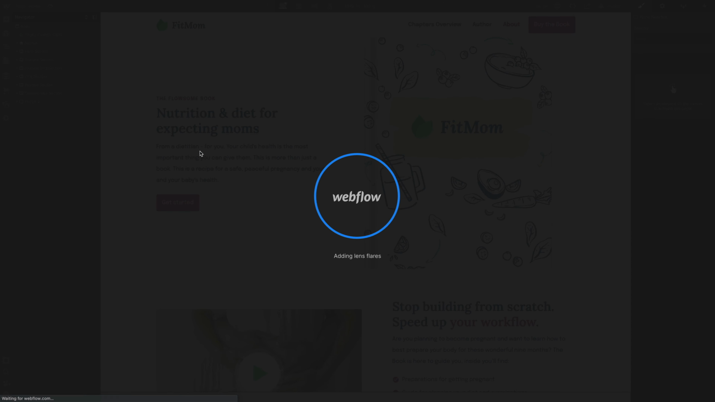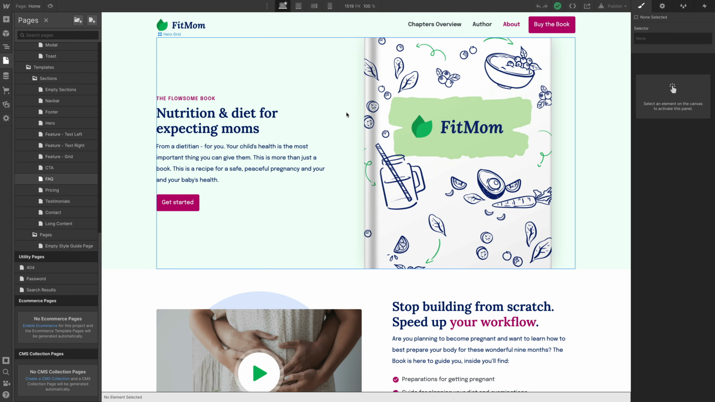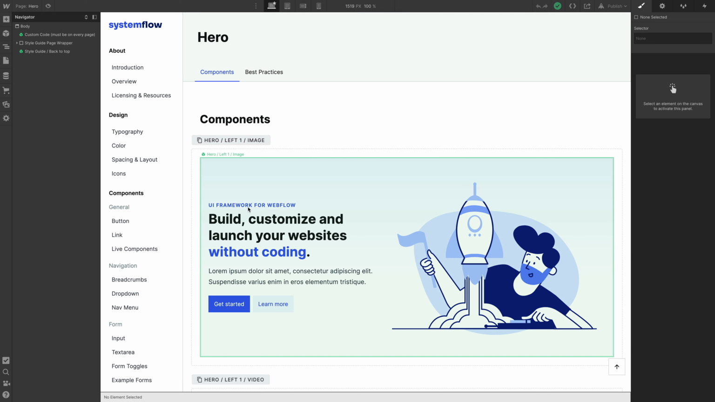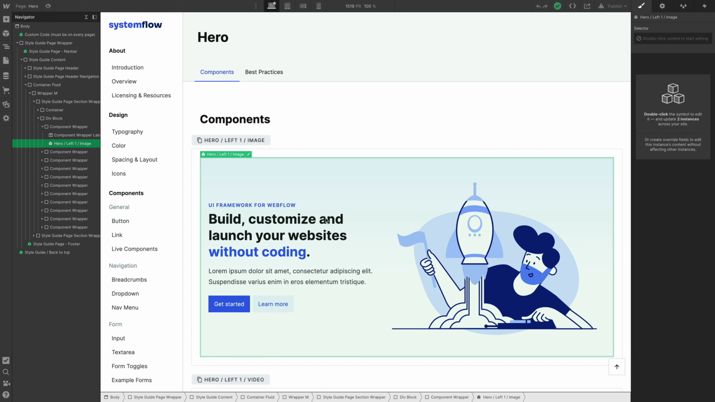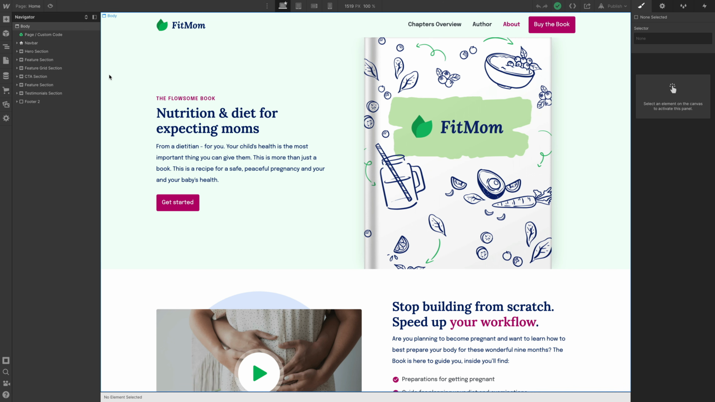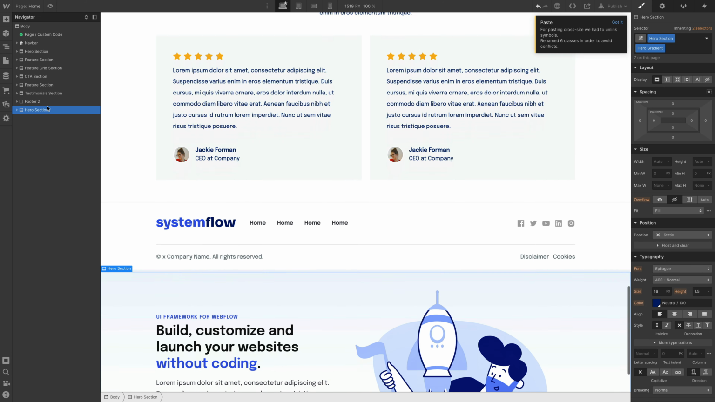Now, the second thing you might want to do is migrate some newest version of components, or maybe some new components that are basically built on the classes that we already have in SystemFlow. So let's say I want to copy this component, and this is a new component in SystemFlow 1.1, and I want to take it to the website that I did with SystemFlow 1.0. So let me just copy this component and paste it in here.